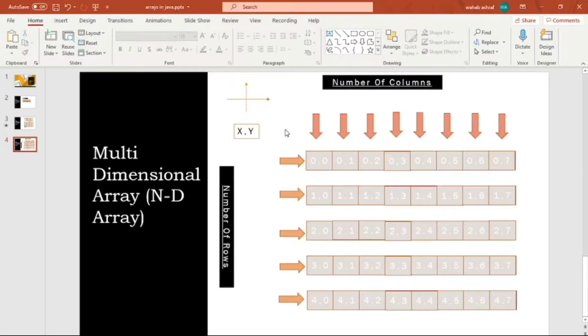So what happened here in indexing this, 0,0, 0,1, 2, 3, 4, 5, 6, 7, is the method of indexing the elements of two-dimensional arrays. So let's put this physics concept on this multi-dimensional or 2D array in Java.